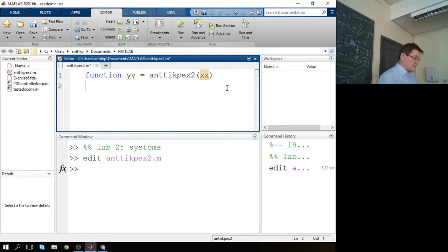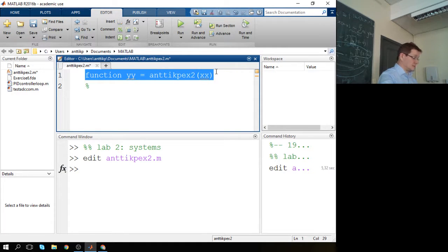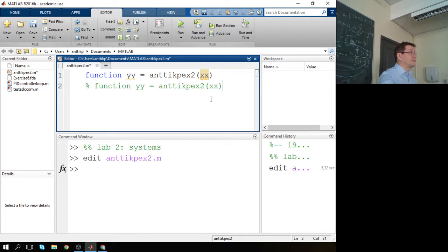All right. So if you want some help on the function, you will just copy paste the first row there and then write whatever you want to have there for yourself as a help of this M file.